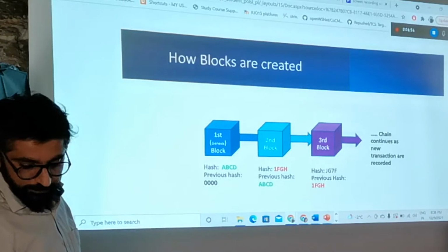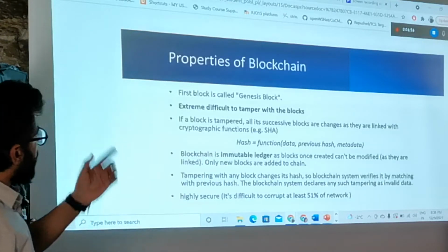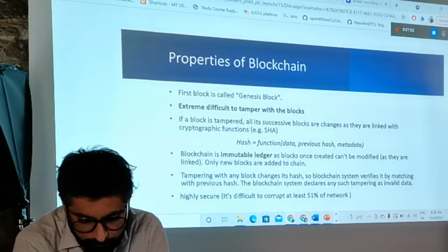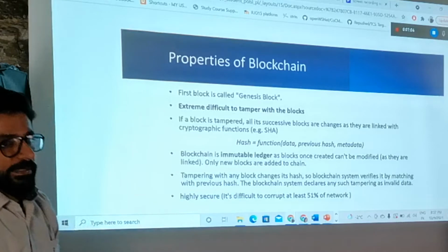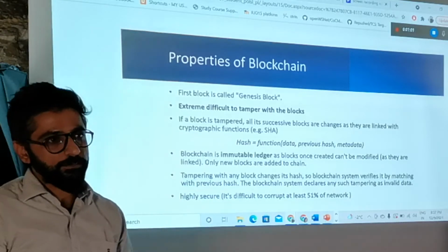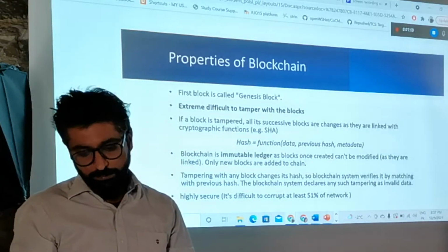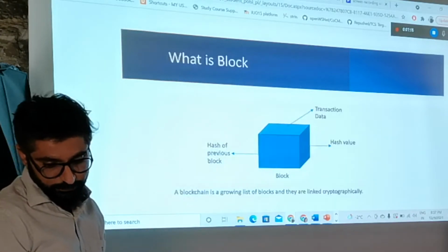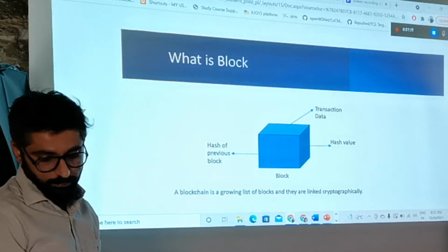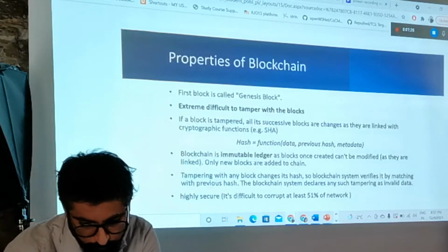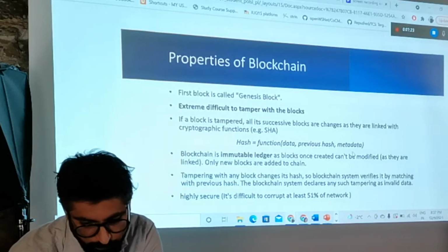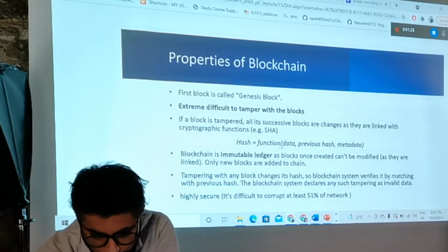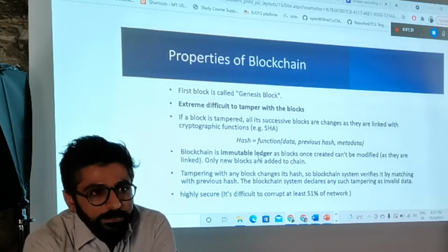How is this hash calculated? As I said, the first block is called the Genesis block. It's extremely secure. The hash is calculated using a secure hash algorithm. One hash value is a function of the data in the block, like the transaction data I showed you, and the hash value of the previous block. So this is the hash function, and every block has a linkage with the previous block. As I said, it's an immutable ledger.